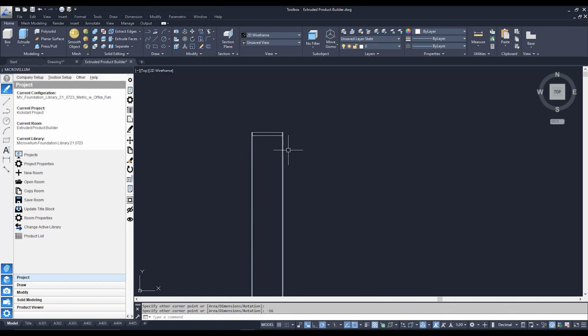Now, what happens if I want to deal with an irregular shape? For example, I want to put a shape within this area here. So it's not going to be completely square. That's fine, as long as it's a closed polyline.